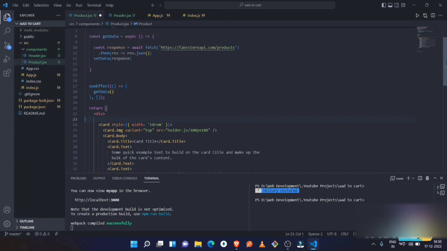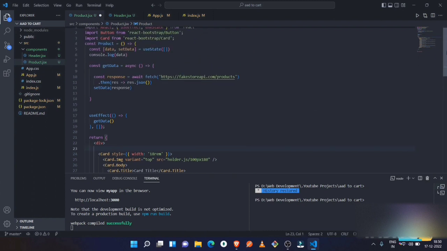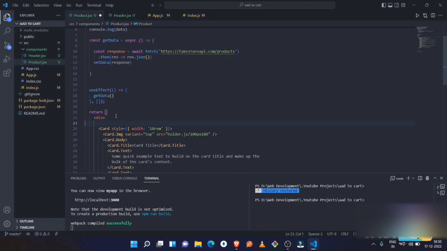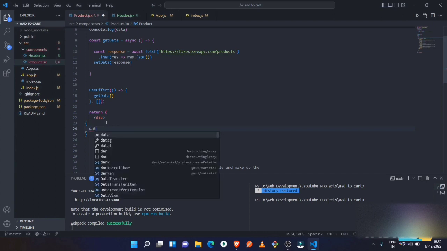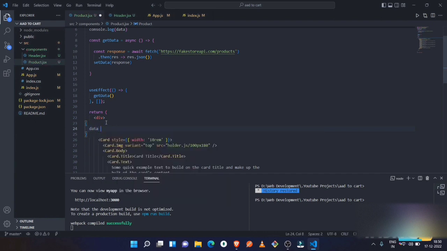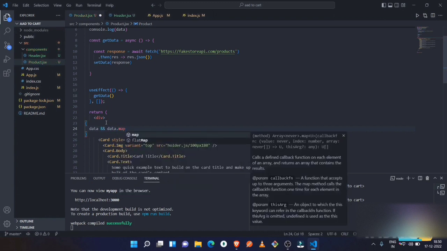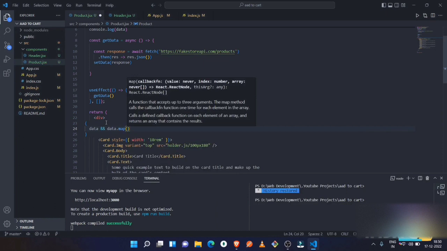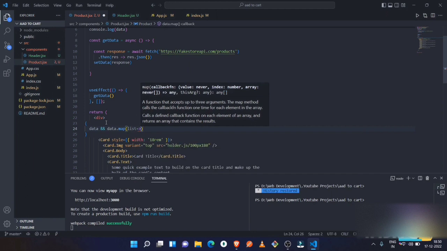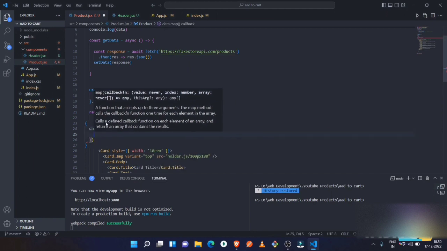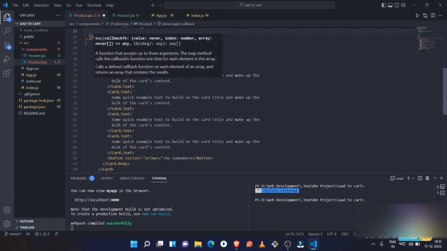And now let's implement the dynamic data that we are receiving in response and storing in data. So the JSX syntax here, and if data is present, meaning data is not null, and data.map. Inside we have our products, so let's make it as a list, and inside here we have to put this card.